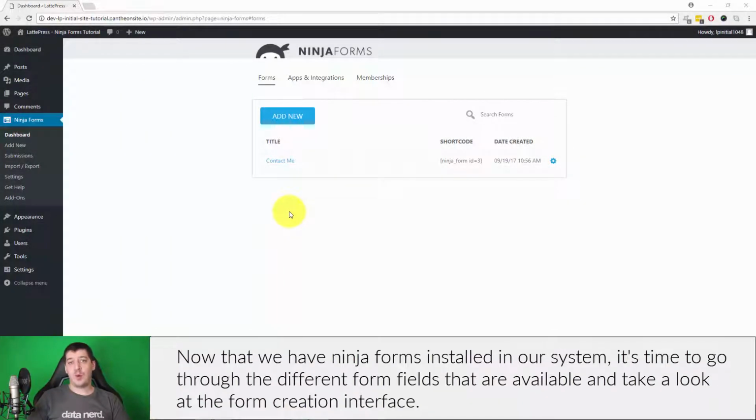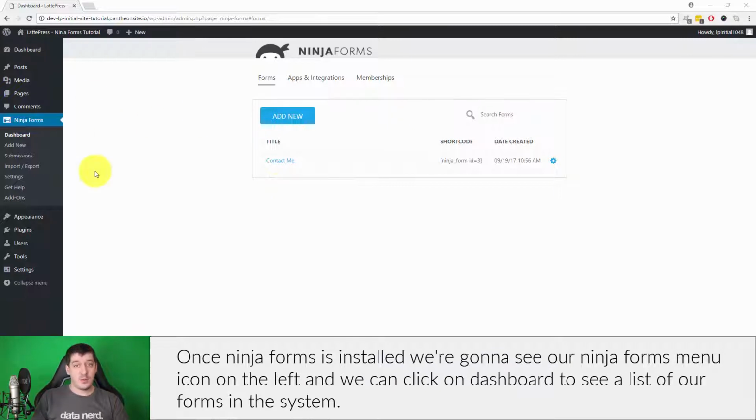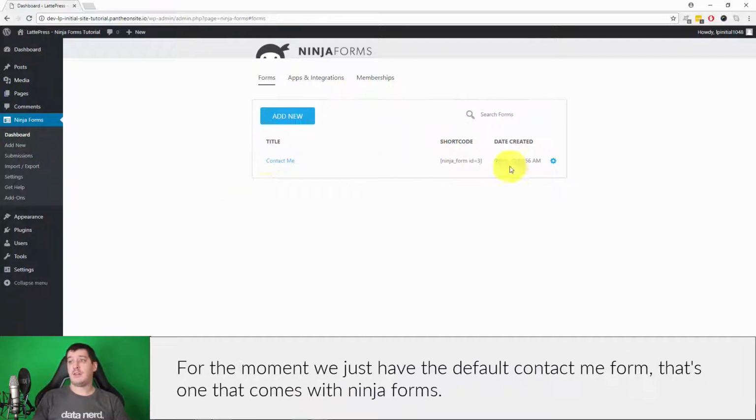Now that we have Ninja Forms installed on our system, it's time to go through the different form fields that are available and take a look at the form creation interface. Once Ninja Forms is installed, we're going to see our Ninja Forms menu icon on the left, and we can click on Dashboard to see a list of our forms in the system. For the moment, we just have the default Contact Me form. That's the one that comes with Ninja Forms.